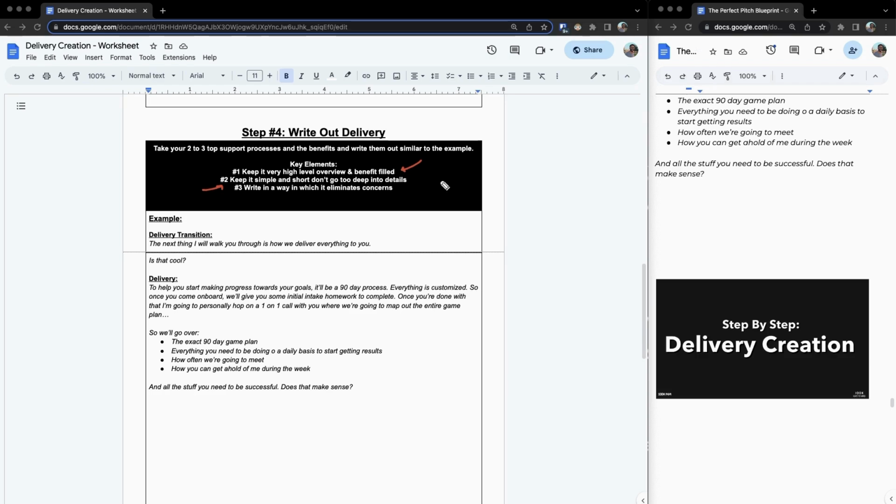Then number 2, keep it simple and short. Don't go into the details. And number 3, write it in a way which will eliminate concerns for your prospect. So that was a quick recap, team. If you have any questions, go ahead and ask us inside of the student community so we can clarify this for you. With that being said, we're going to wrap up the step-by-step process on how to create your delivery. We'll catch you guys in the main training.